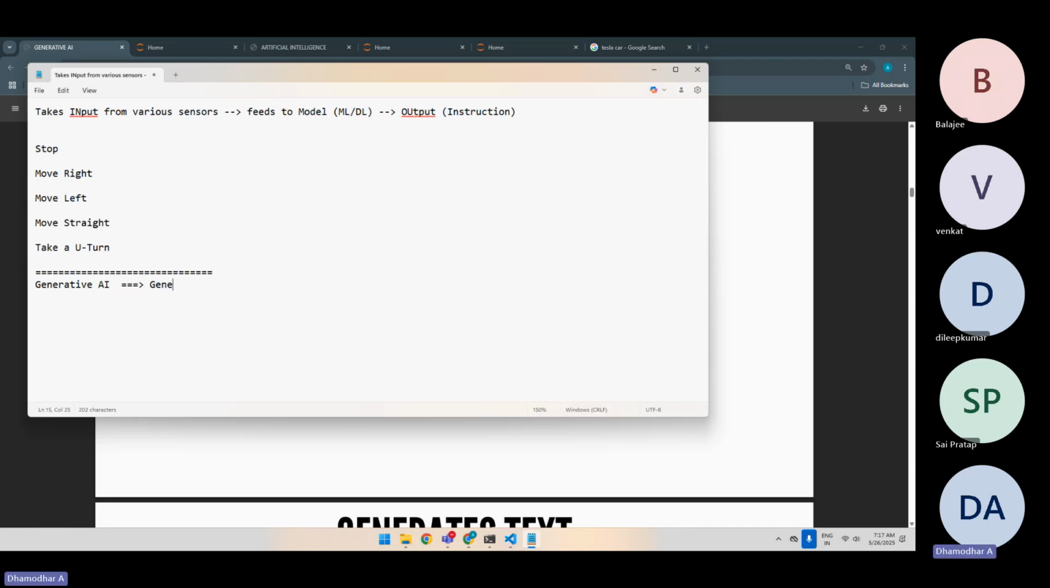What kind of content is it? It can be images or videos, text or code. It can even be audio. So usually we generate these sorts of content, and that will come under generative AI.